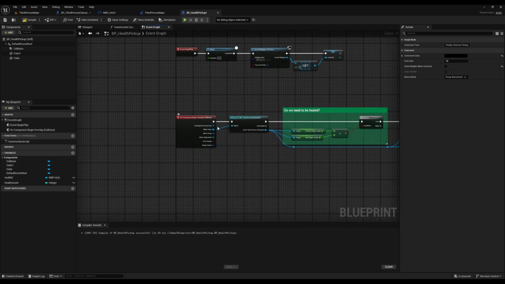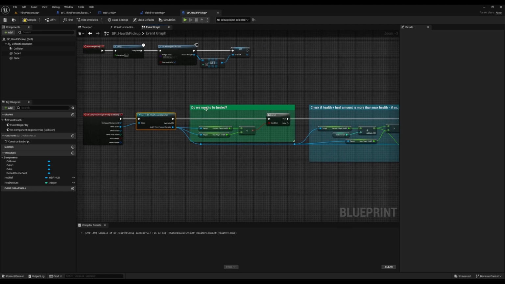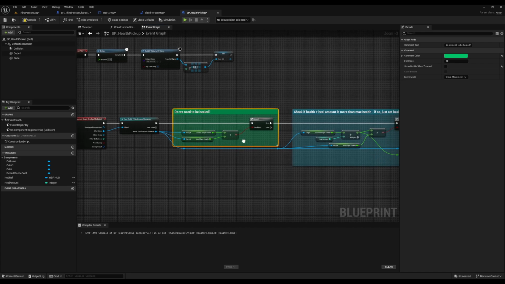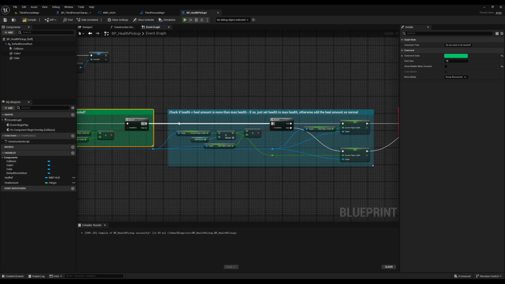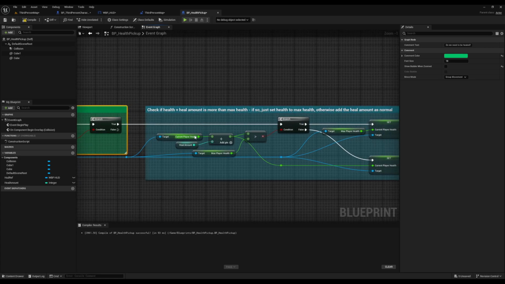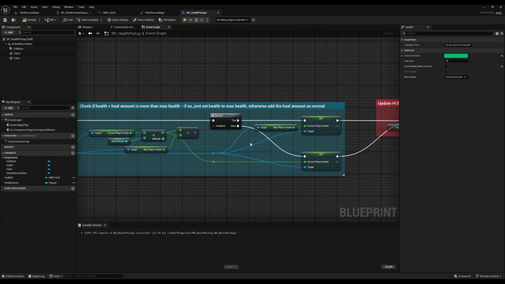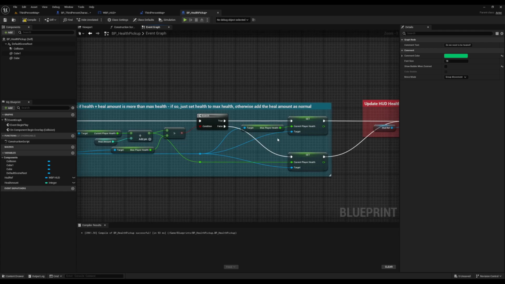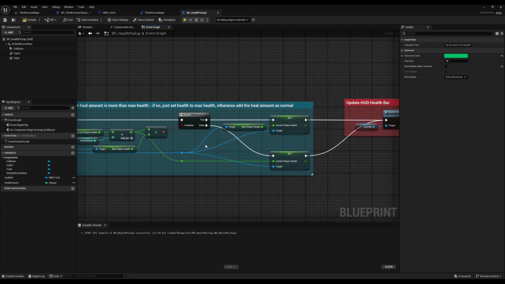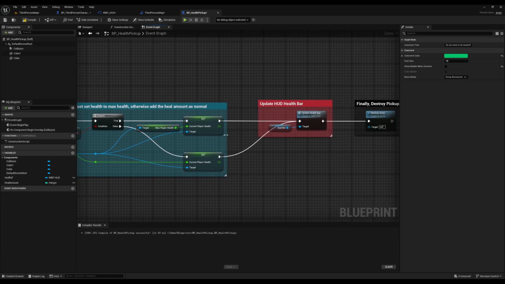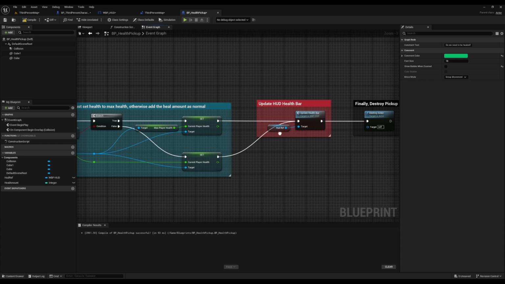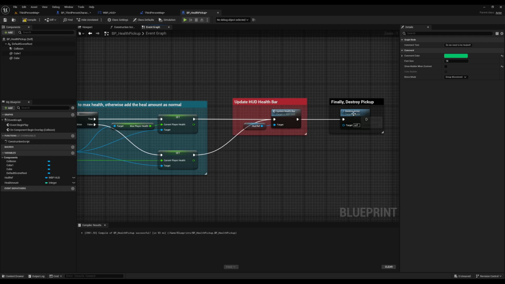So when we overlap the player, we're going to check if we need to be healed by checking if the current player health is actually less than the maximum player health. Then we're going to check if the heal amount plus the current player health is more than the max player health. If it is, we're just going to set the current player health to the max player health. However, if it isn't, if it's less than the max player health, then we're just going to add it on as normal. Once we've done all that healing logic, we're then going to use our reference to our HUD to update the health bar, and then finally destroy the pickup.